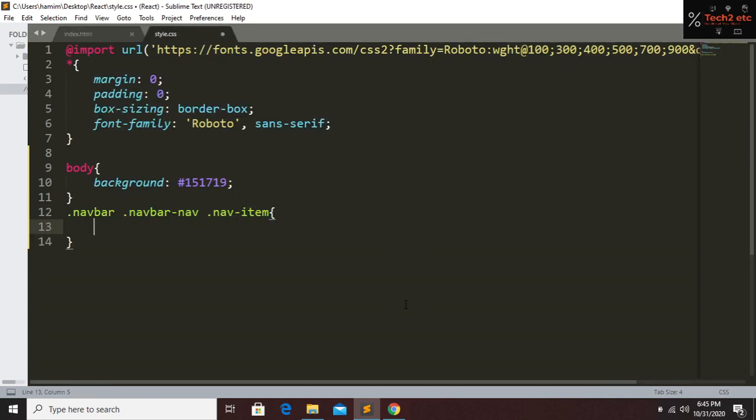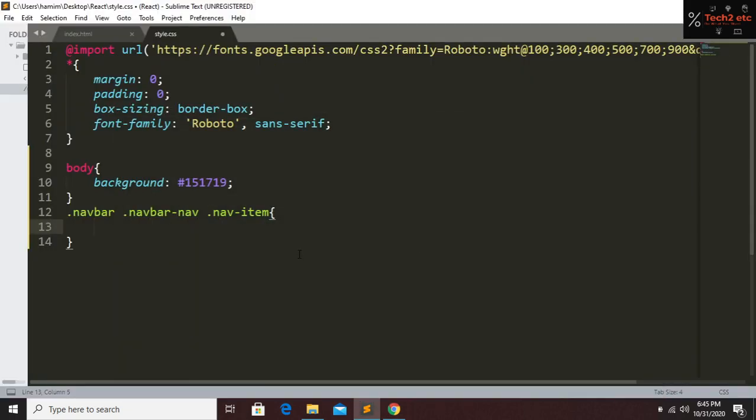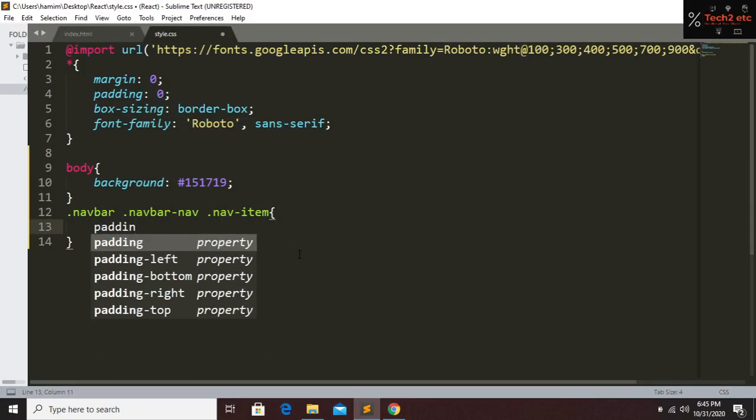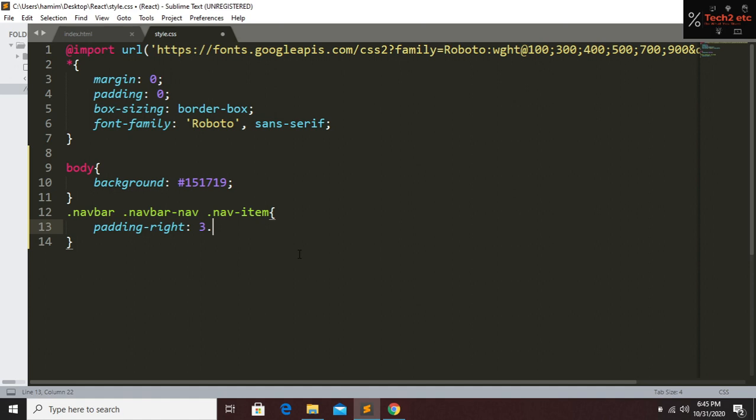Now the first thing I will do is, here you can see that in our website between this button and this nav link we don't have much space. So I will create padding-right, and the padding-right will be, let's see, 3.5rem. That's it. Now save and go to our website. Now refresh. Here you can see that now we have a space between these.